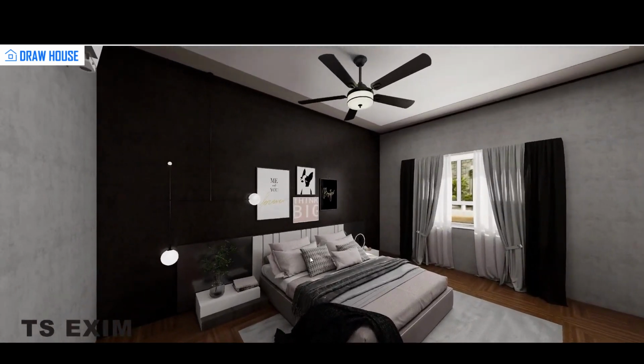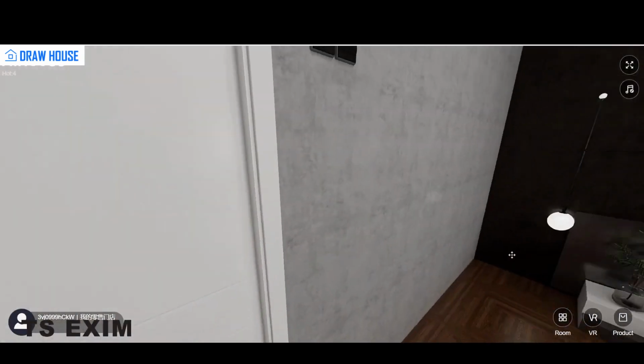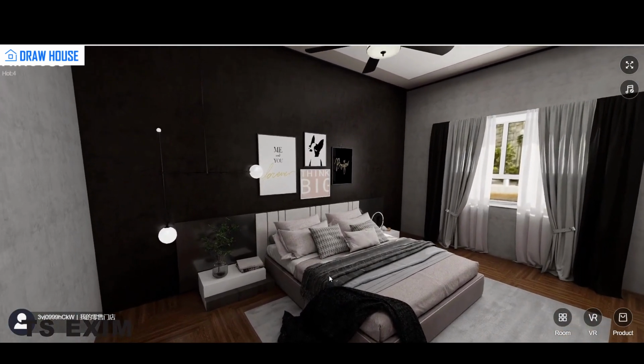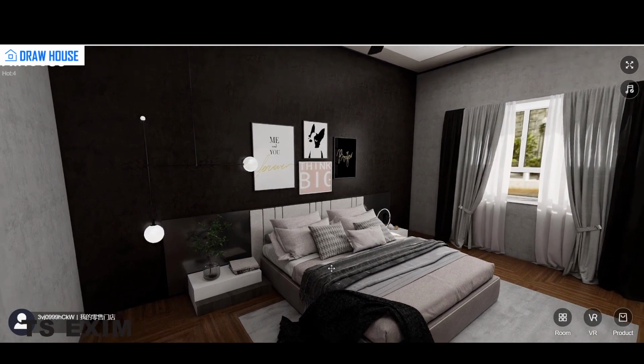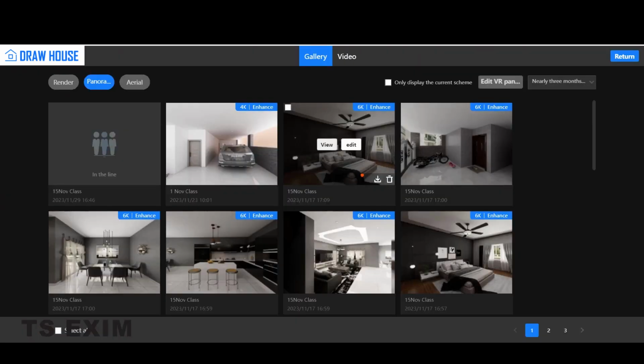So this is an example of the panorama. It's a 360 view. You can rotate, you can see everything. You can zoom in, zoom out. You can go see the ceiling, see the floor. Alright, so this is an example of panorama.